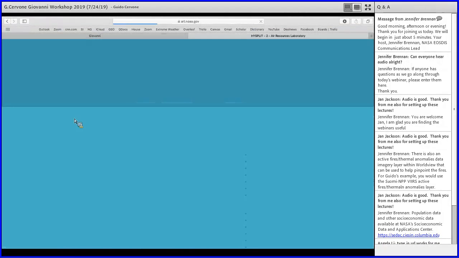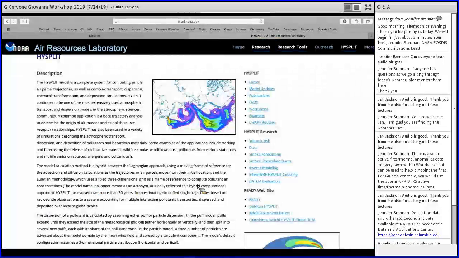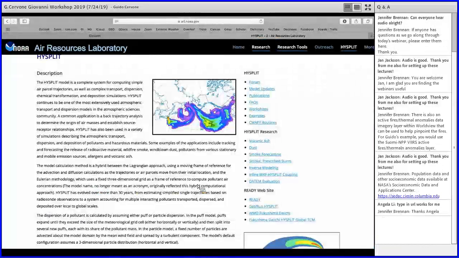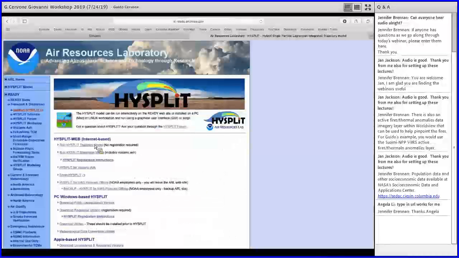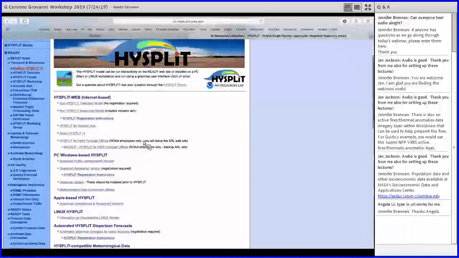Those are the little description of the model, of how it works. You can run HYSPLIT either from a website right here, or you can download and run it on your machine. Of course, the options on the website are a little bit limited, but I can just show you how to set it up and run it. We're not going to wait for the whole simulation because, as I said, it will take quite a bit.